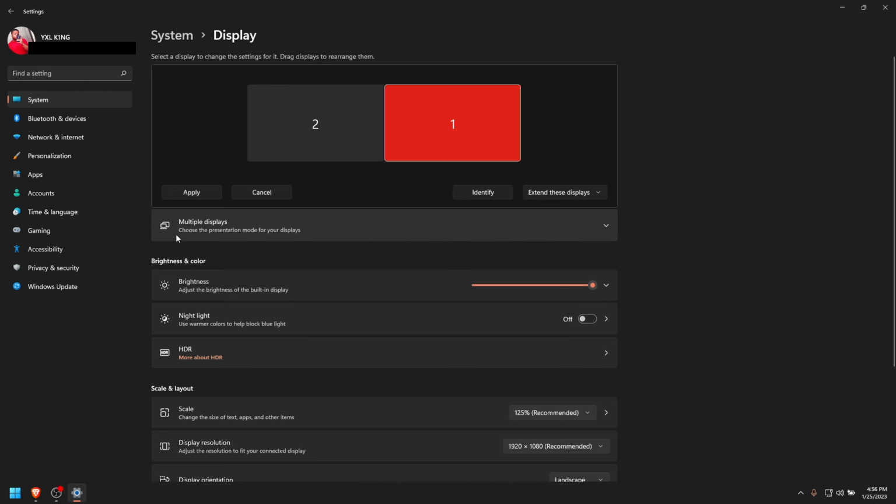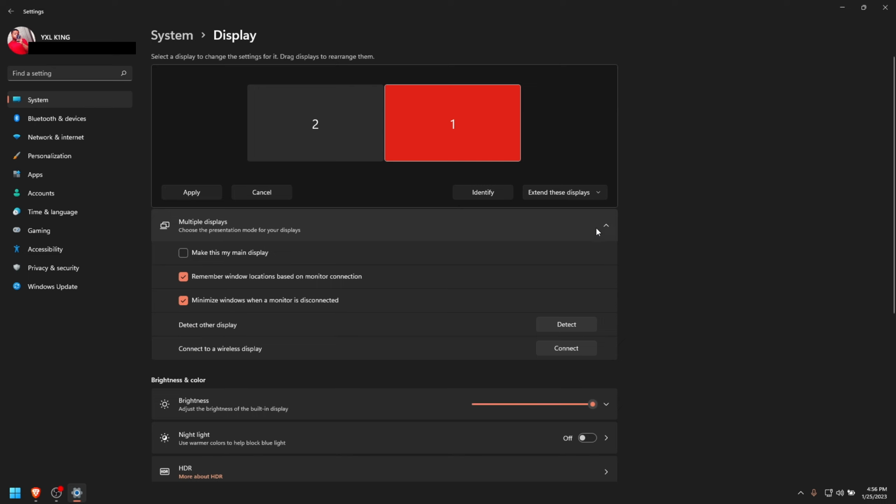And then down here, you see we have multiple displays. We click this, it has you choose different options. So it says, make this my main display, which would be making my laptop my main display. So if you want that to be your main display, you can simply check mark that, but I want this one to be my main display, so I have it check marked over there.